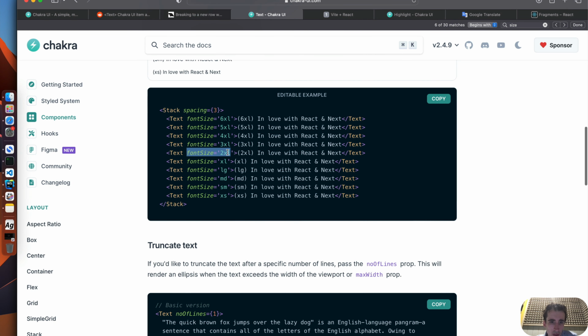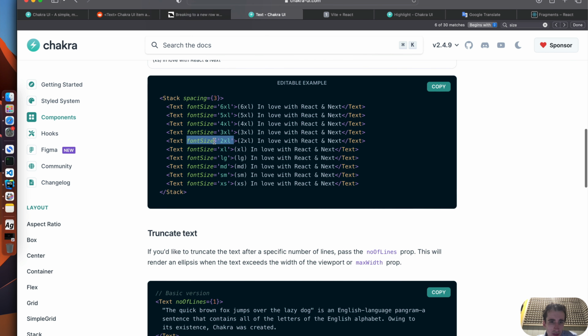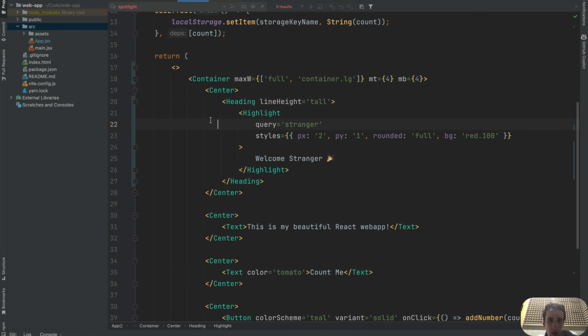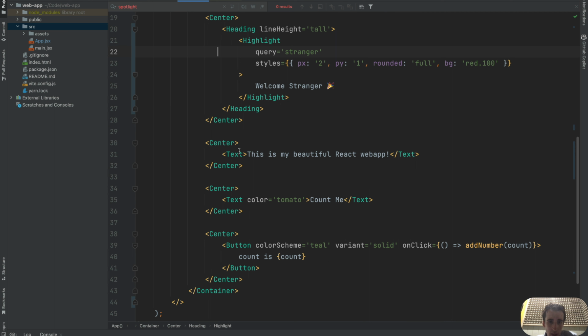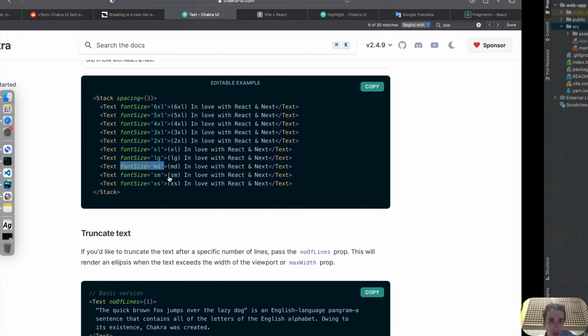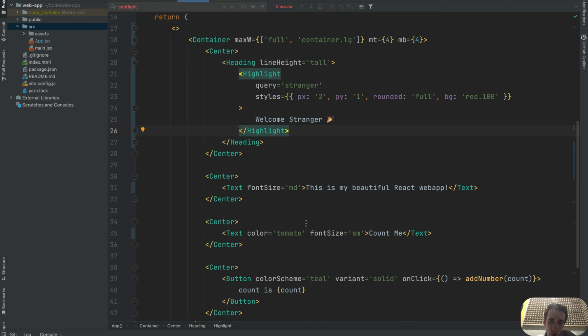you see we can use font size. We can change the size easily, and just with MD, medium, SM, small. So for us it will be medium, and we can just change it here. And then here it will be small. Let's have a look how it works. Yeah, nice. Too small actually.